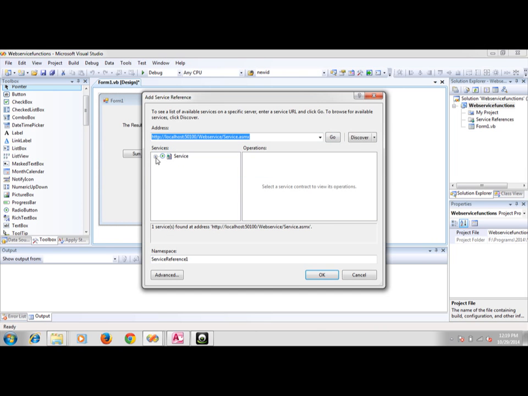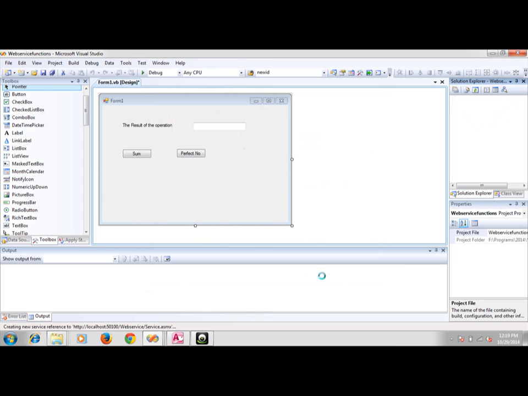If it's a real web application running in a real web server, then depending on whether the web service is running or not, this will be green or red accordingly. So if you go for this service soap, you see these things are there. Fine, so I give OK. Now this service is a part of this particular object. Now I have to consume that service.